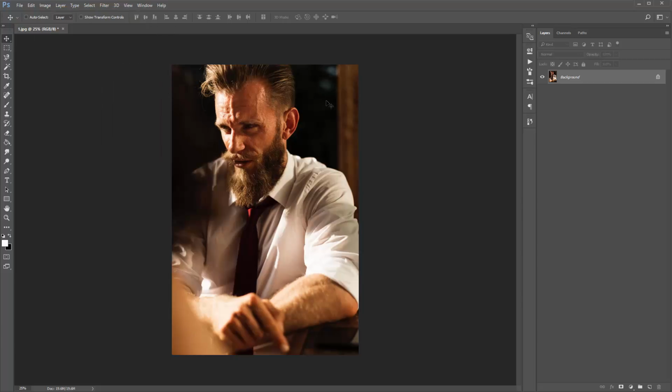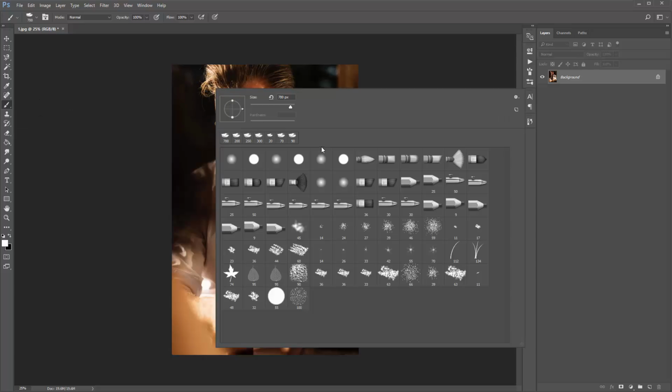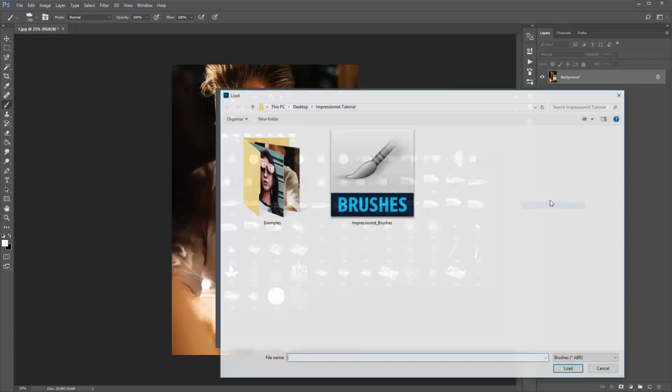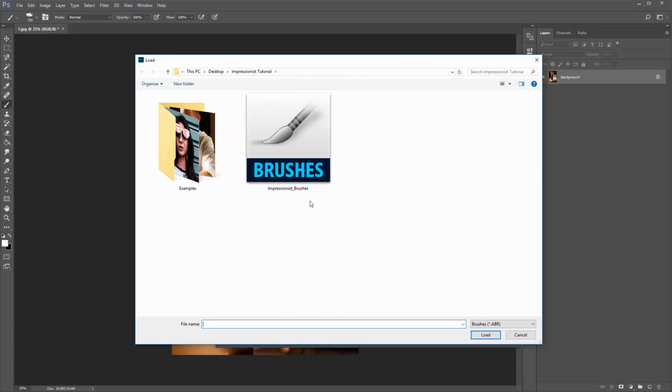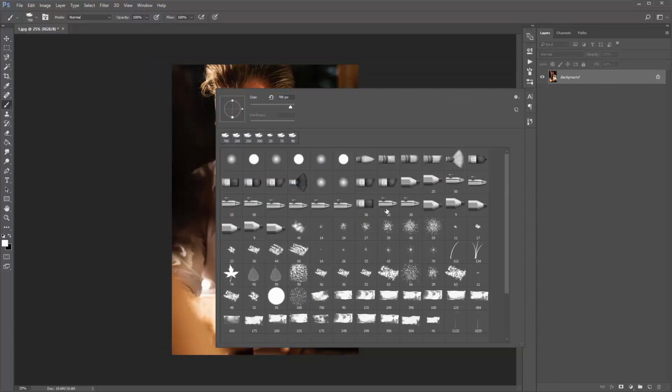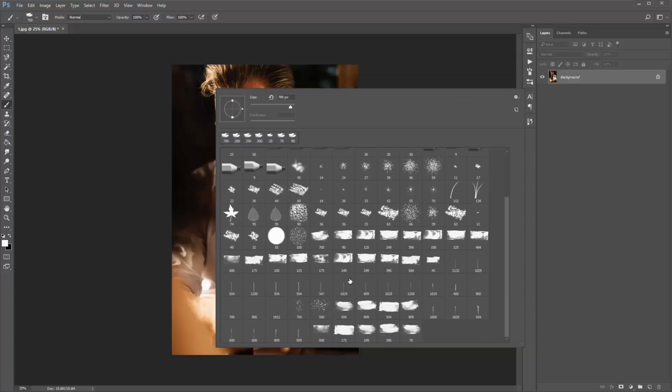Next, what we need to do is load up the brushes that were included in the download. If you just hit B on the keyboard or access the brush tool here and then right click anywhere over your photo, what we want to do here is load up the action brushes. You can either replace your existing brushes in the panel here, or we can just load them in to the existing stack. If you click on this icon and go to load brushes and select the Impressionist brushes, they will appear just down the bottom here.